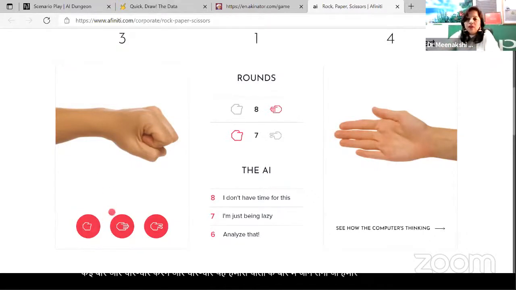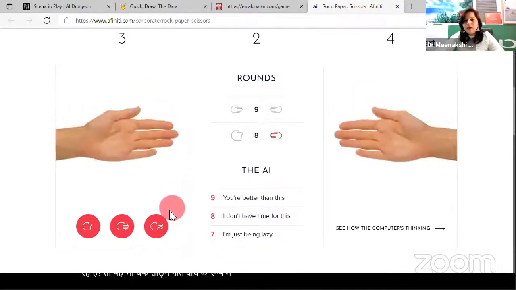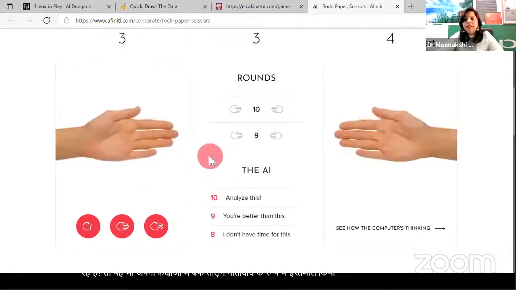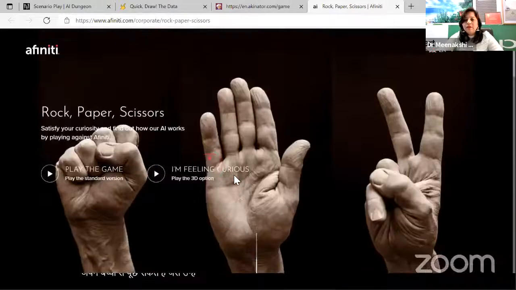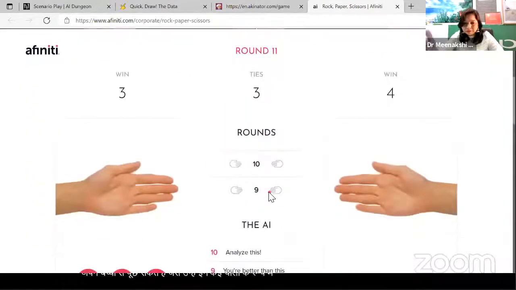So this also can be used as an ice-breaking activity in your classes, right? You can ask your children, like they have to have these many moves, these many rounds, and after that they have to talk about what they got, how many rounds they have completed and all.